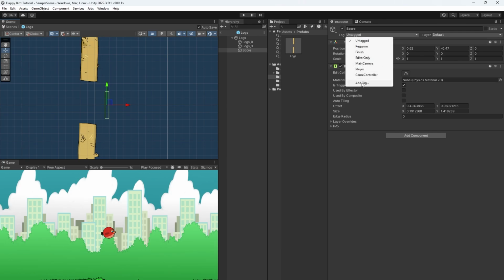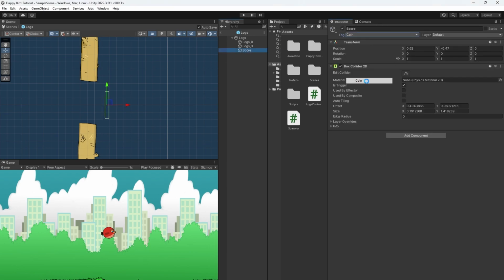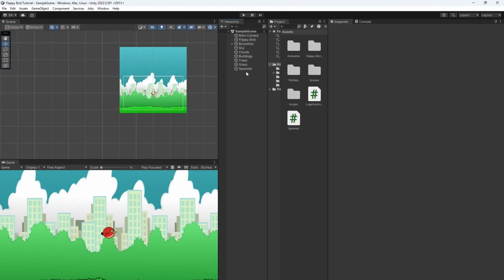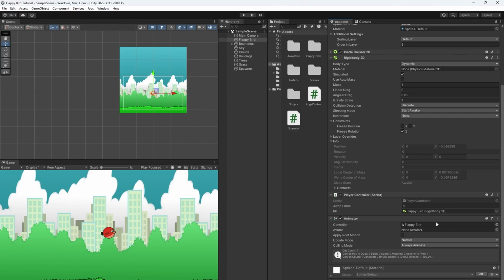Okay, that is fine. Now make a new tag with the name, you can say, coin. The tag is basically how our game, or our bird, can identify which tag it will collide with. For example, it may collide with a log, or some other stuff. It has to identify which is log, which is coin, and which is ground, and stuff like that. So I just define a tag for that, so it can identify that tag and add score accordingly.